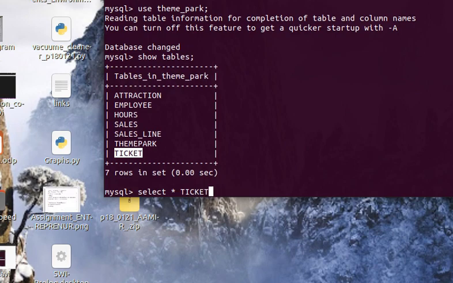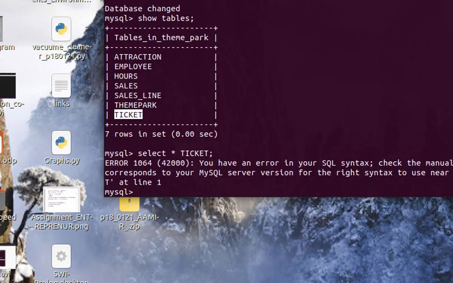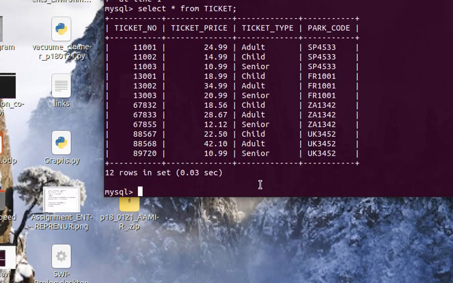The table name is case sensitive, whereas the SQL built-in keywords are not case sensitive. For example, if I use select from ticket, okay. These are the rows and columns present in this table. This ticket is the name of that table, therefore it is case sensitive, whereas these are the keywords of MySQL, so they are not case sensitive. For example, if I use select in capital letters, it will also work.